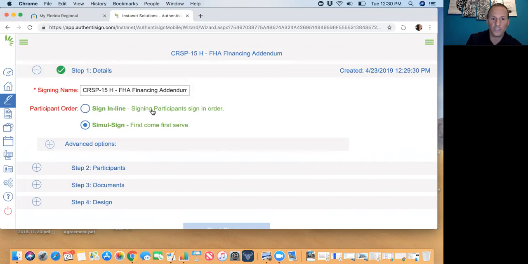So if this is clicked, what this means is that signing participants sign in order. So whatever order I put the participants in is the order that they will receive the contract, and the second person in line will not receive the contract until the first person signs. What I don't like about that is if you send it out and the first person doesn't sign, the second one's gonna call you and tell you, I never got the email. Of course you didn't, because the first person hasn't signed yet, okay?